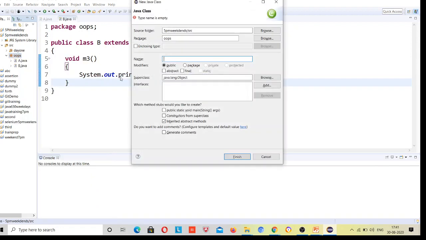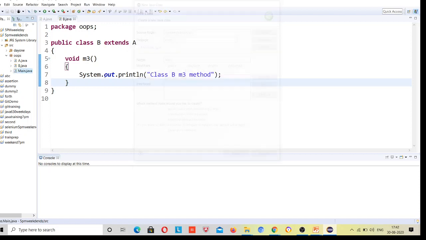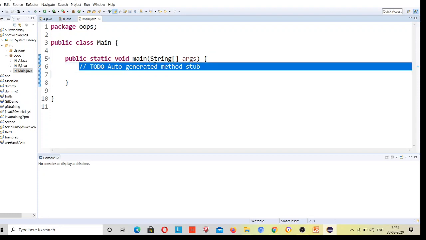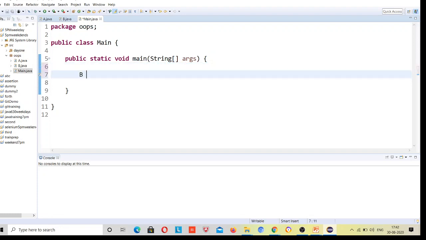Just type main over here. I will check the main method. So now I will make the object for class B. B object is equal to new B. So this has made the object for class B.